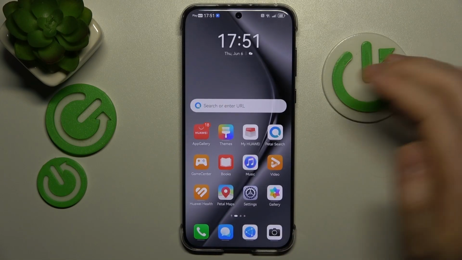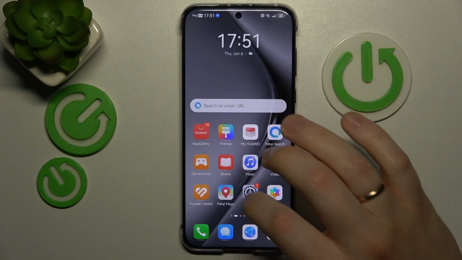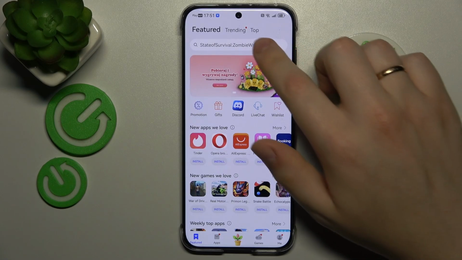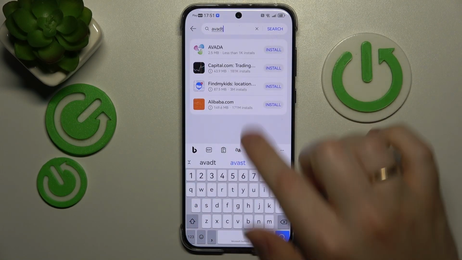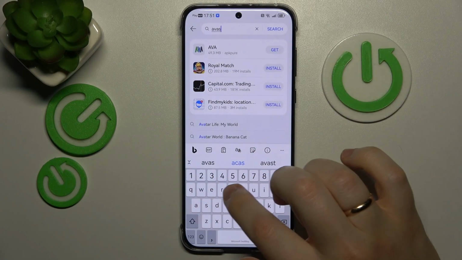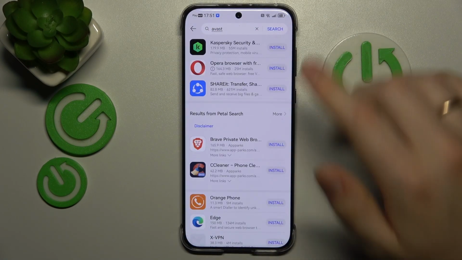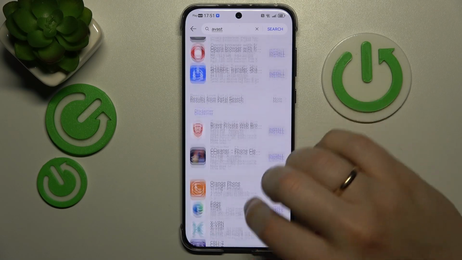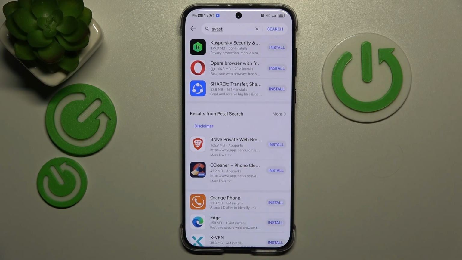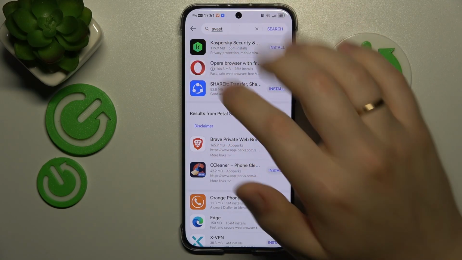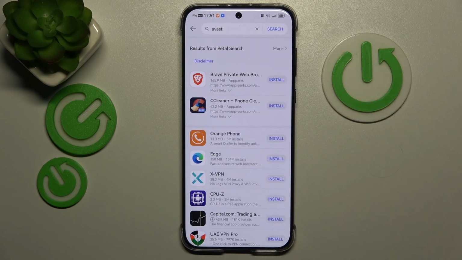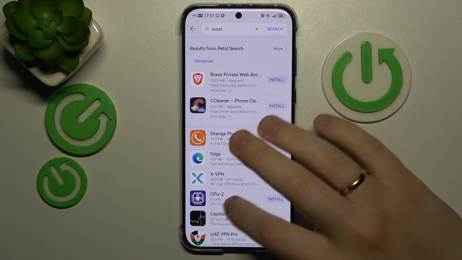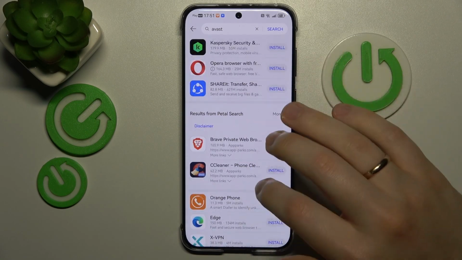And the final advice that I have is that you try using some third-party antivirus apps and solutions, such as Avast, for example. So you can find it by launching the app gallery, then input the following search query, and find the Avast or any other antivirus app for that matter. For example, this one, or any other security or antivirus solution you will be able to find.